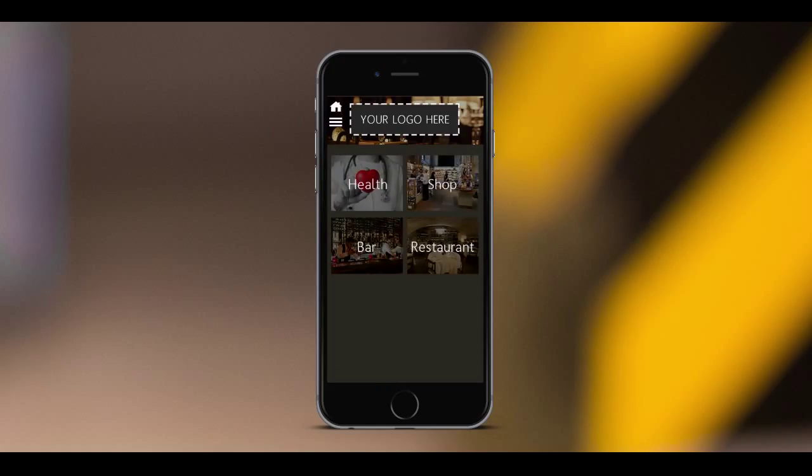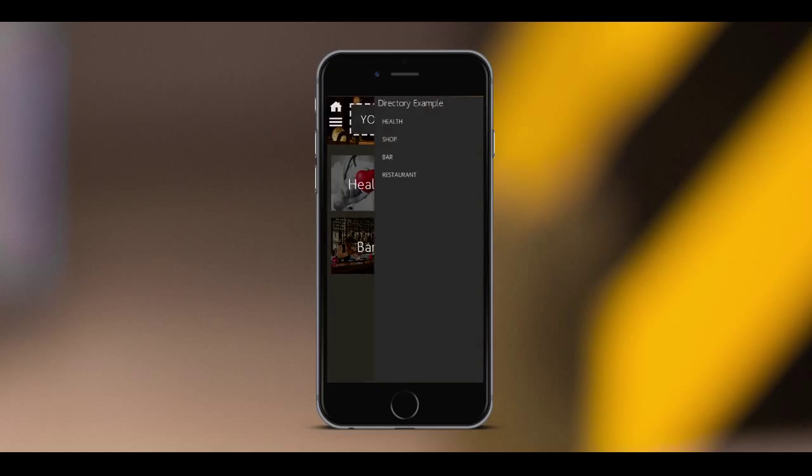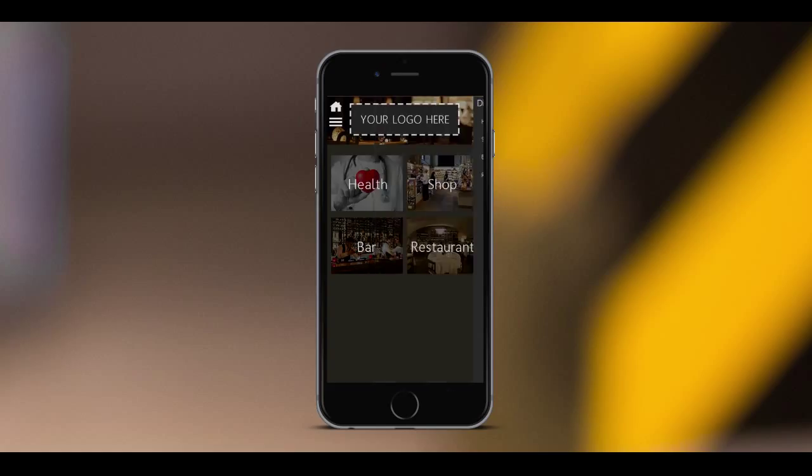The coupon directory is mobile responsive and works on all devices. The directory will show the coupons in the selected categories.